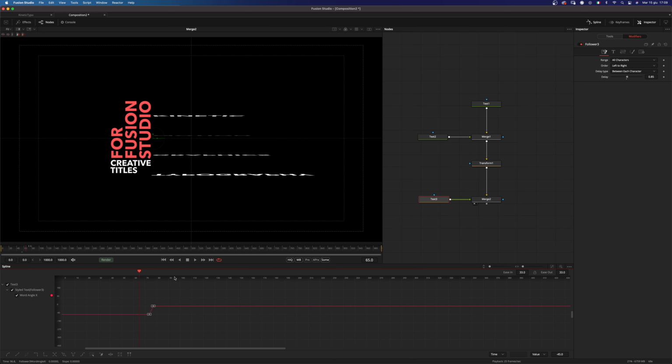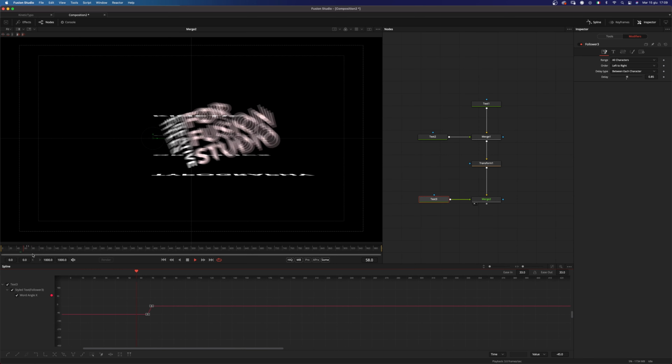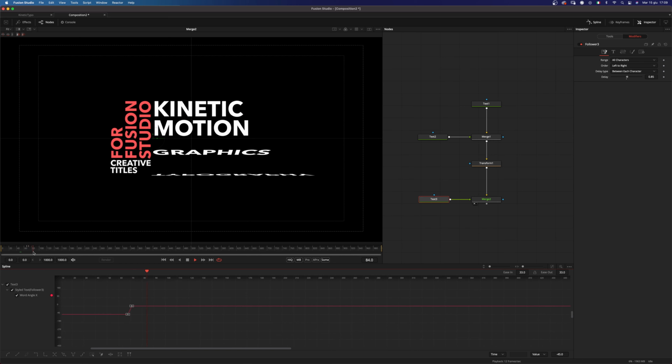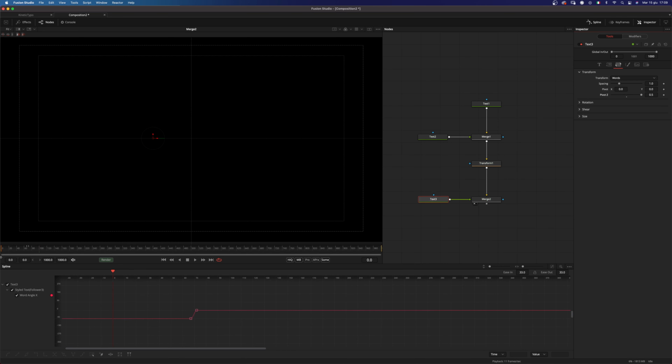This could happen a little bit sooner. Yeah, perfect. Okay, so I want to move back to my Tool tab in the Transform, and I want to change my pivot here and set it to 0.5. And here is the result.